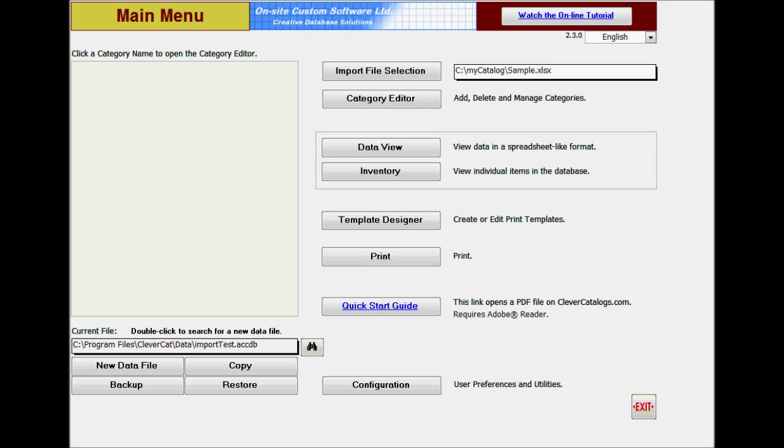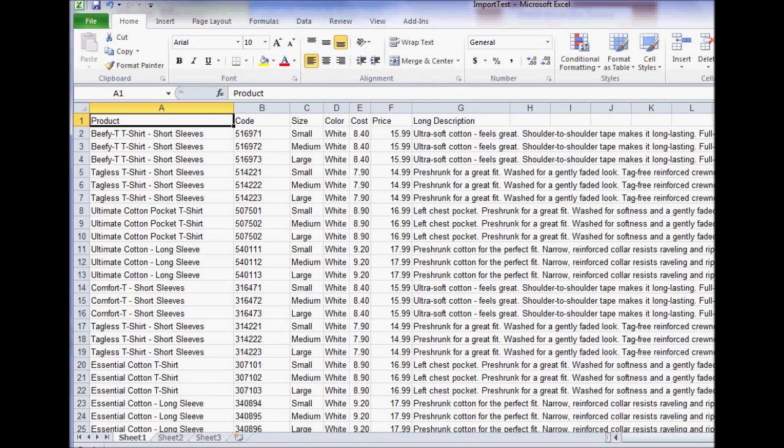In this tutorial, I'll demonstrate all the steps to create a basic catalog starting from a spreadsheet. For clarity, I'll use only a small data set, but the same principles apply to a catalog of any size. I'll start with importing data using the data mapping method, and then demonstrate the much easier copy and paste method.